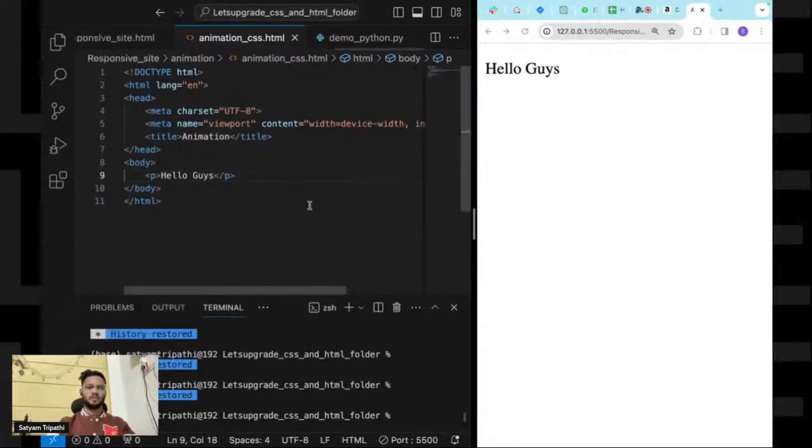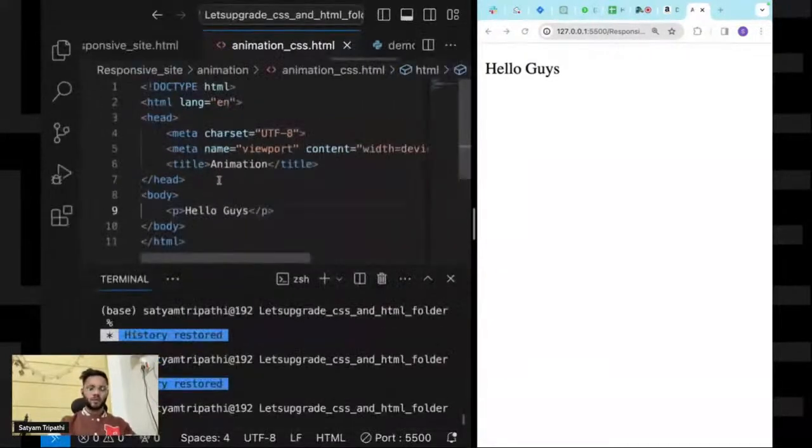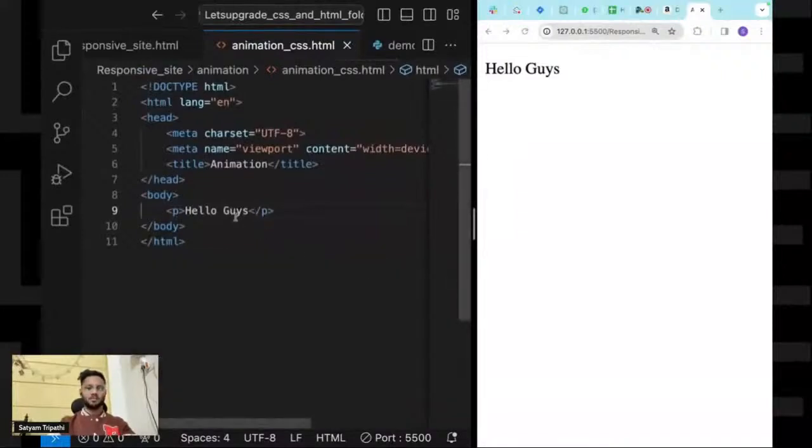Yeah, this is good. I think you guys are clearly able to see this thing. Okay, I have even zoomed it. Let me just remove the terminal part. So what we'll be going to do first, we'll be first going to remove it.